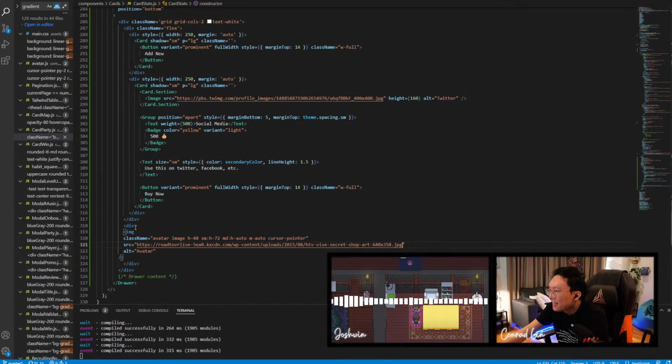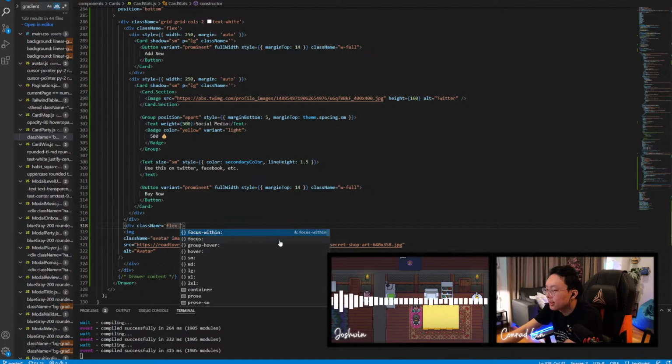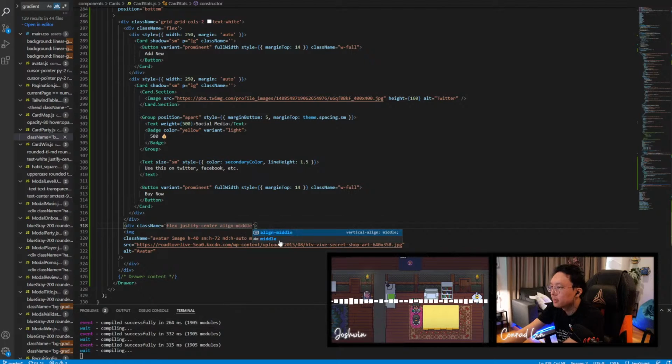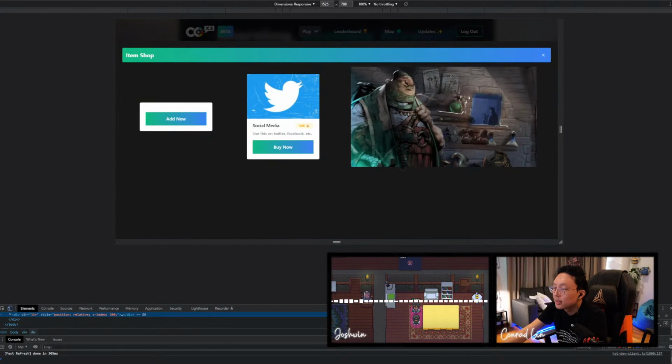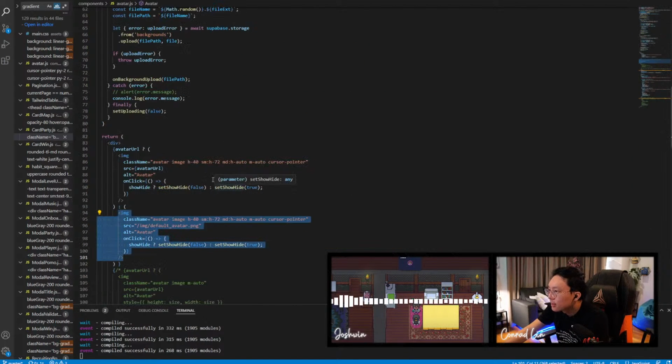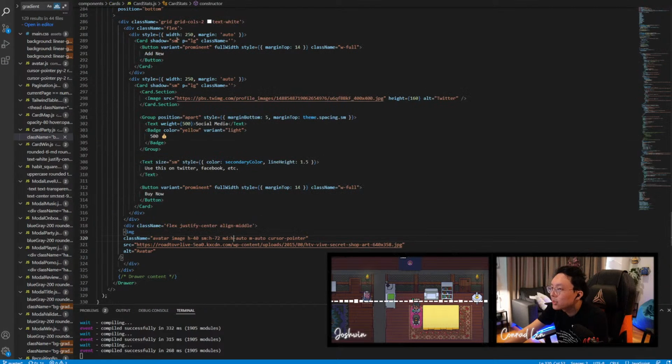Yeah. So this is class name flex, and then this is justify center, and then align middle. Let's see how that looks like. This needs to be centered. So how did I handle that? Apparently with no extra classes.